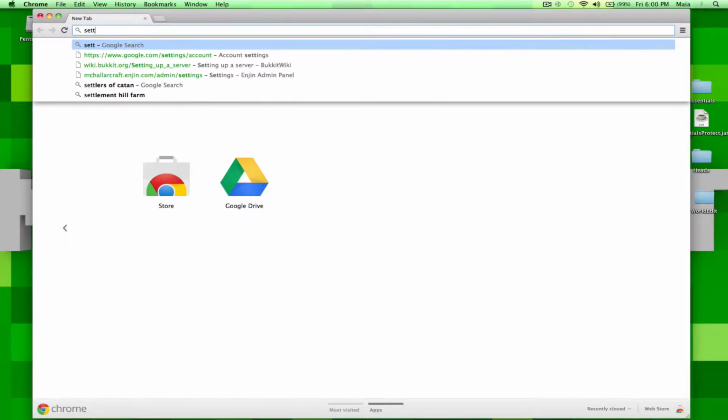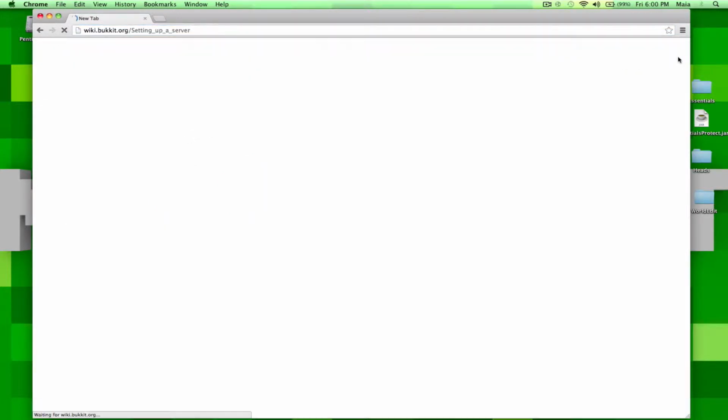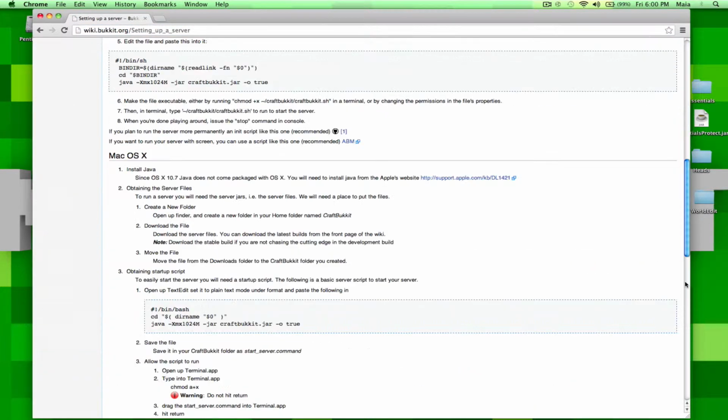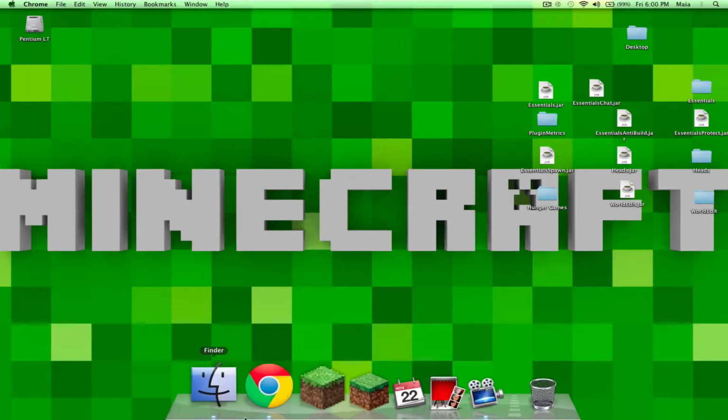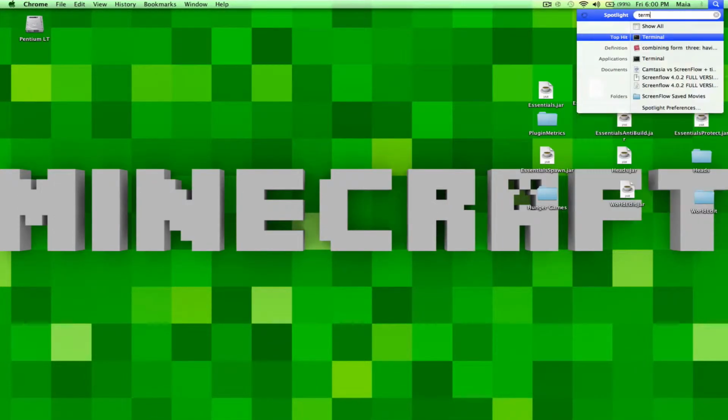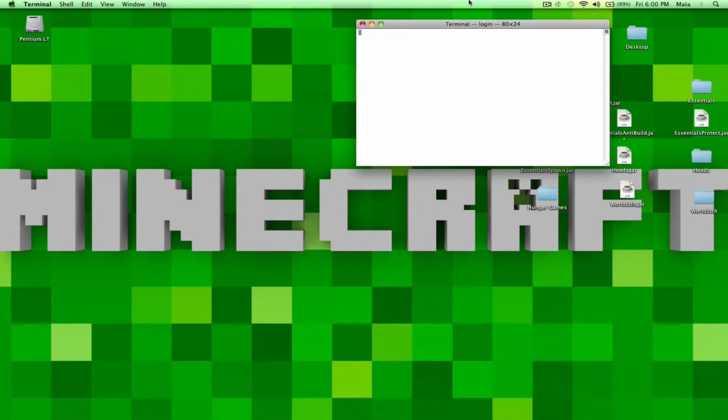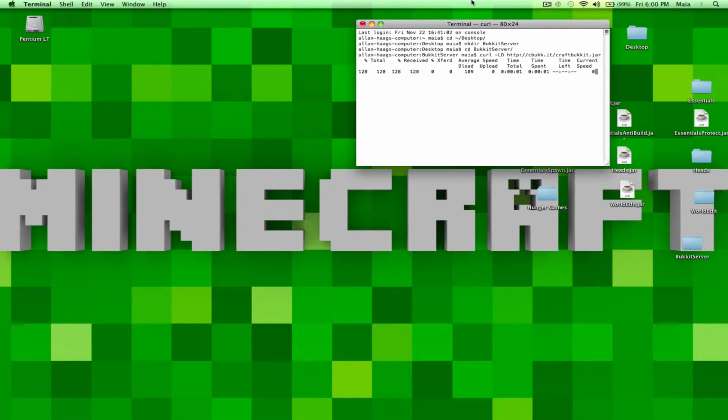So first, you're going to go to the link in the description, and you're going to go all the way down here, where it says alternate method only for advanced users. Copy all of this, and then you open up terminal, and you just paste it. It's that easy. Now you just wait a little bit.